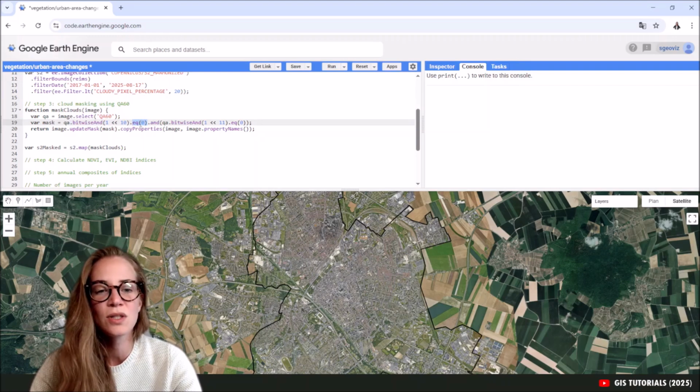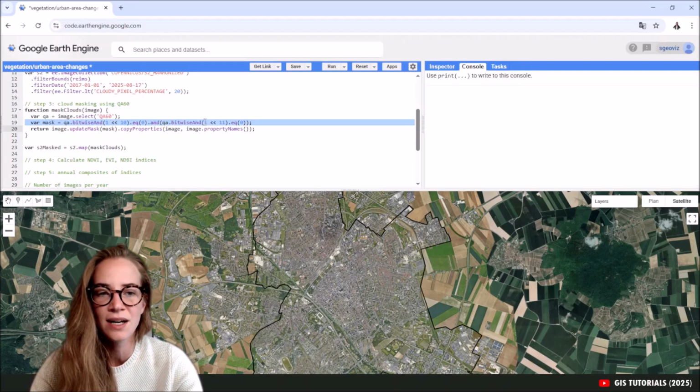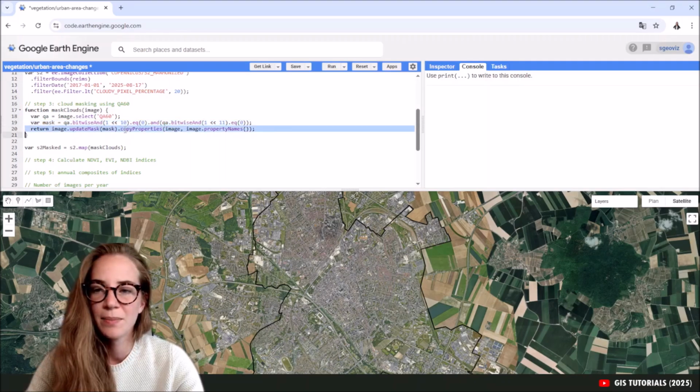This allows us to check if the cloud bit is equal to 0, so basically there are no clouds. And here the same logic is applied to cirrus detection. So if those two conditions are combined, the pixel is kept only if neither clouds nor cirrus are detected. Here you will basically apply the mask, so it will set the pixels with clouds or cirrus to be transparent. They will be masked out.